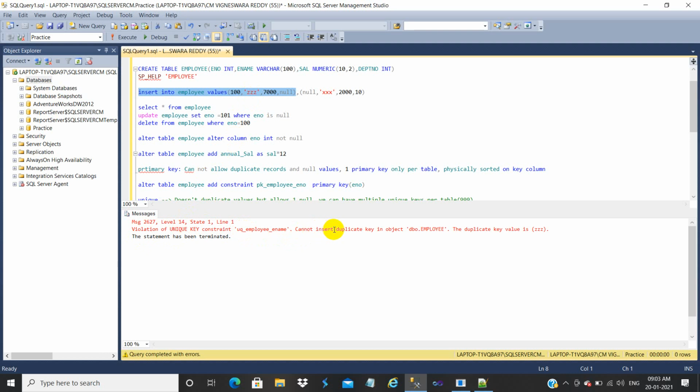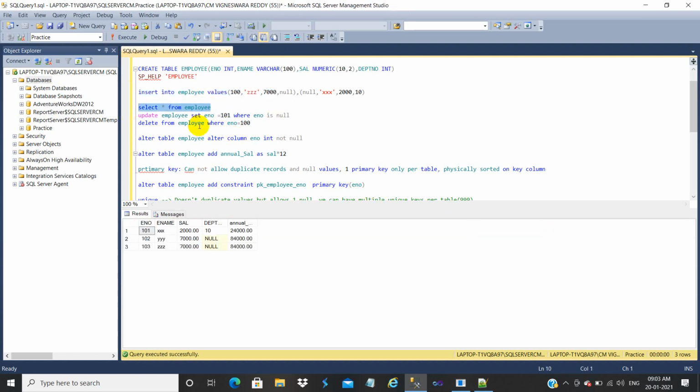It is showing cannot insert duplicate key in object employee. Duplicate key value is this. So we already have that value, so it is not going to allow duplicate records here. So you can see here already available, so I can change it, and now I can insert.